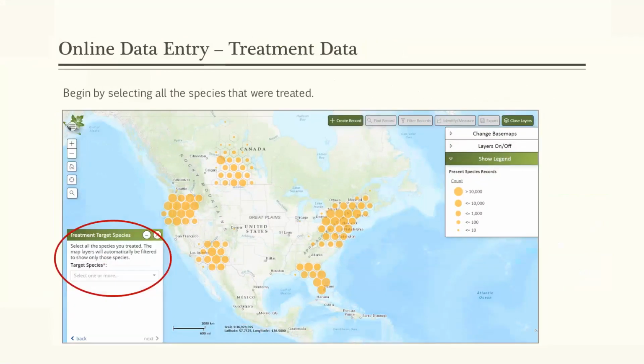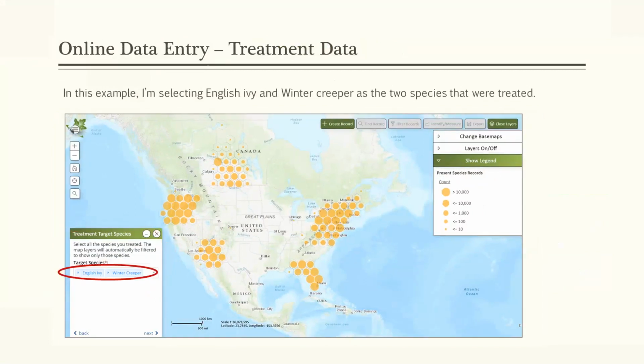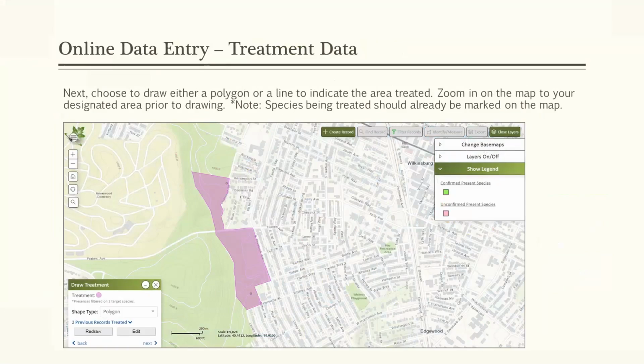to document where you're actually conducting management efforts at. Once you select that button, it's going to ask you to choose the species that were actually treated. So you can choose to select 1 or multiple species. So in this example, I'm choosing English ivy and winter creeper as the 2 species that were treated. Next, you're going to draw either a polygon or a line to indicate the area that was treated. So to do that, you're going to zoom into the map to your designated area prior to drawing your polygon.